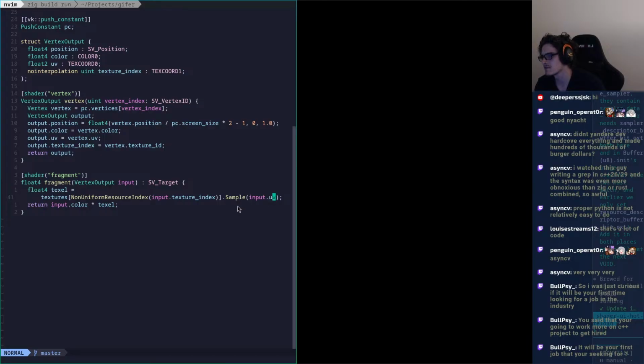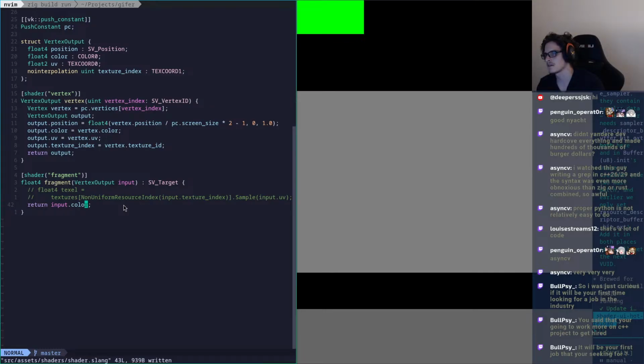Right, maybe the UVs are wrong. What if we just did this real quick? And then we took away this. Okay, so everything is there, it's right, it's just wrong. It could be the UVs, or it's using the wrong texture.